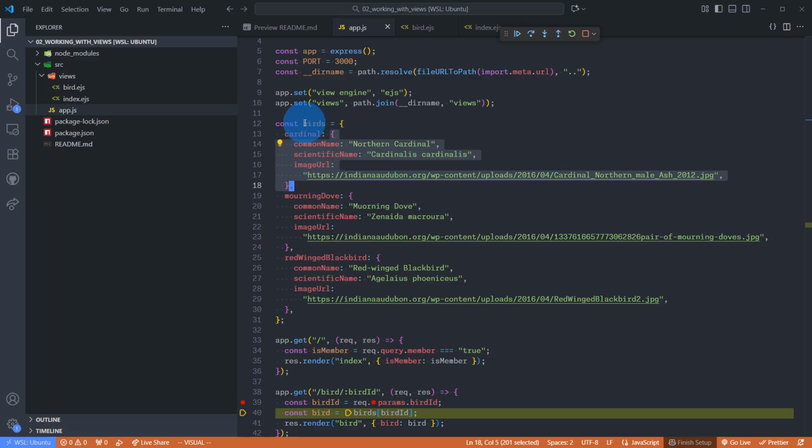If we were to say birds dot cardinal dot common name, we would get northern cardinal. If we were to say birds dot mourning dove dot scientific name, we would see this. I'm not even going to try to say it.